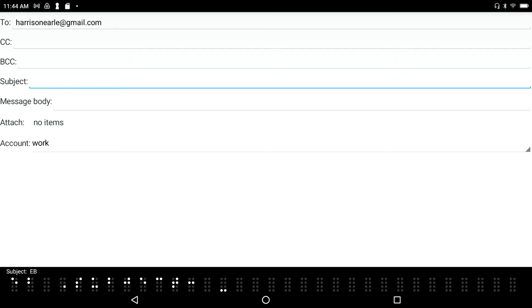And I'm going to type in, again in contracted Braille, BrailleSense 6 new features. Yeah, let's see if that works. F-E-A-T-U-R-E-S, features. Yeah, there we go. And I'll tab again into the message body.